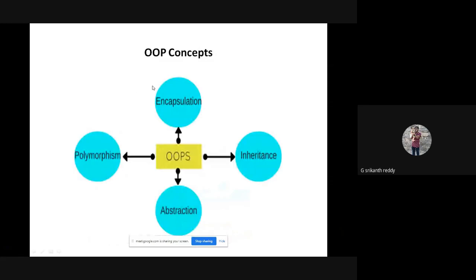OOP concepts. There are four OOP concepts. First one is encapsulation, second inheritance, third abstraction, fourth polymorphism. In this session, we will see each one in brief with some real world examples.